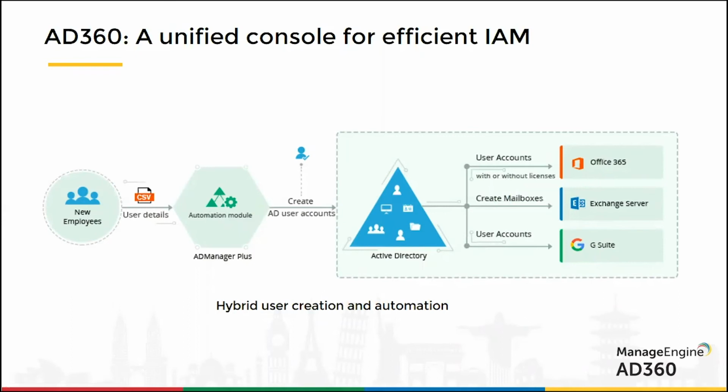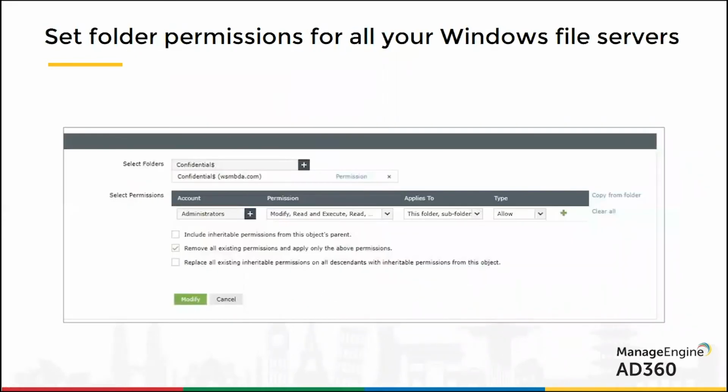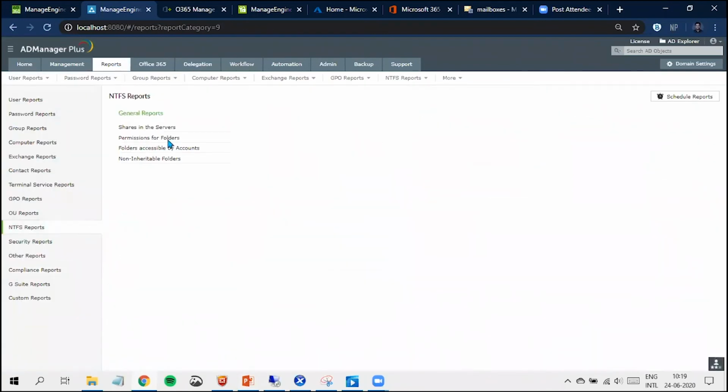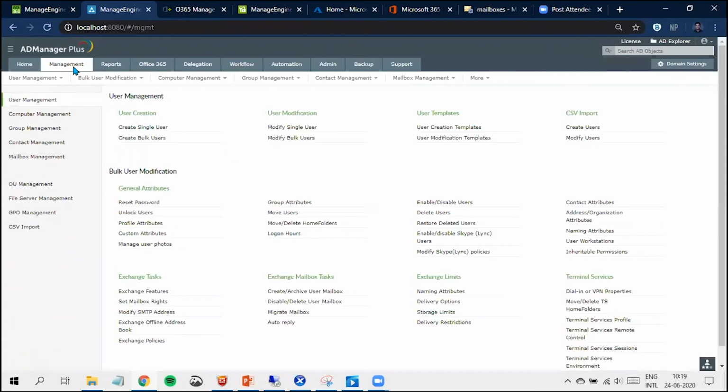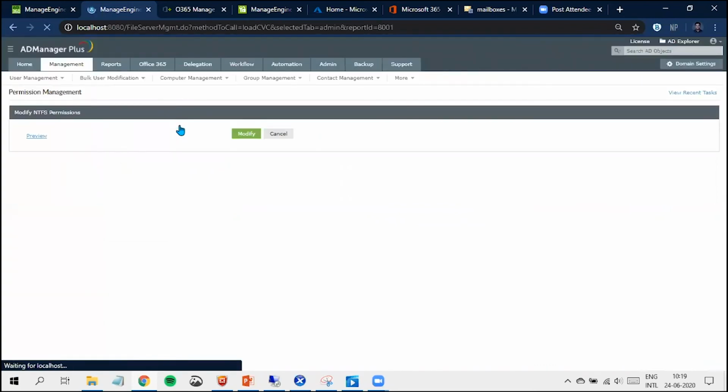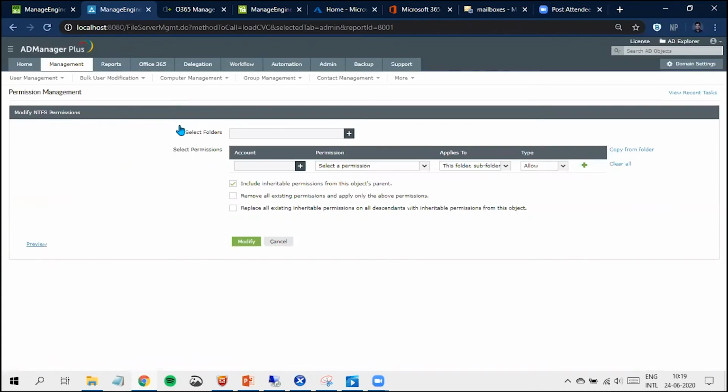So this is just one console that you need to manage actions. We also have the ability to manage permissions across all files and folders in an organization. Again, the unified console comes in again. For instance, if I head into AD 360 right here, if you can remember, we saw something called NTFS reports, right? This will help me determine permissions for all files and folders in my organization. If I head into the management tab, we've got something called file server management, where I can configure all file servers right here. And if I head into modify NTFS permissions, I can modify the permissions for my files and folders across my organization. Simply select the folder, specify the permission, hit modify, and you're good to go.